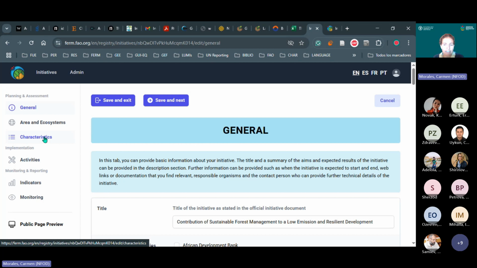You can calculate some statistics on NDVI, the vegetation indices, or temperature, precipitation, or some land use change in these areas with the characteristics tabs, that is EarthMap. And then you can go to activities, indicators and monitoring, and here is the public page preview, where you will see basically what will be published in the search engine.